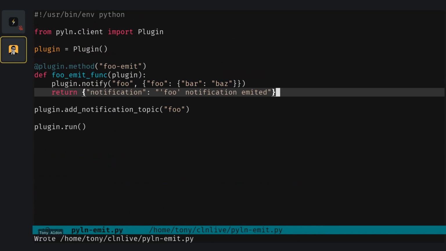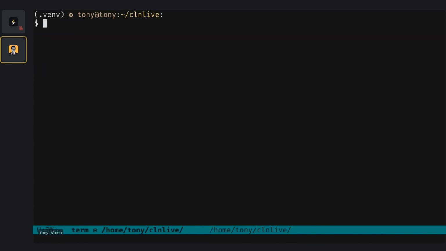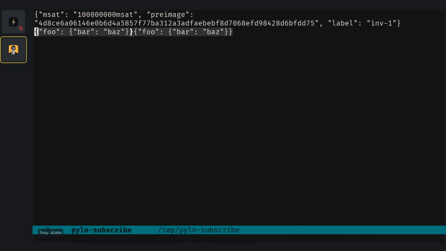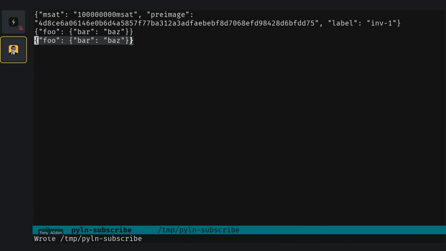So now we notify first when we receive the foo emit request. So we notify foo, and the notification has been emitted. Let's go to the terminal. We restart, and we call it, and we get that answer. And also, what we are interested in is to be sure that this is written correctly, that this has been transmitted, forwarded to the foo subscribe plugin, the pyln subscribe plugin, and this is the case.